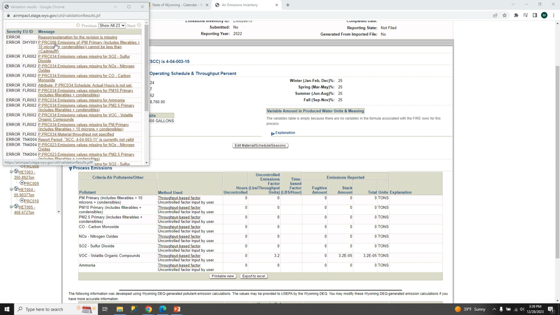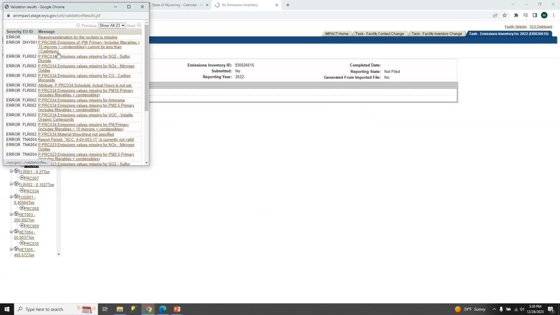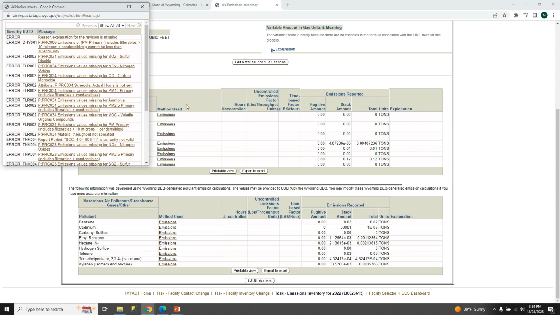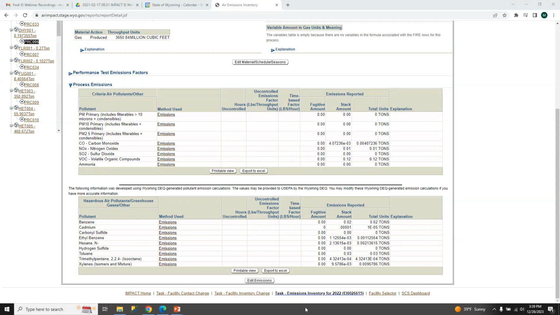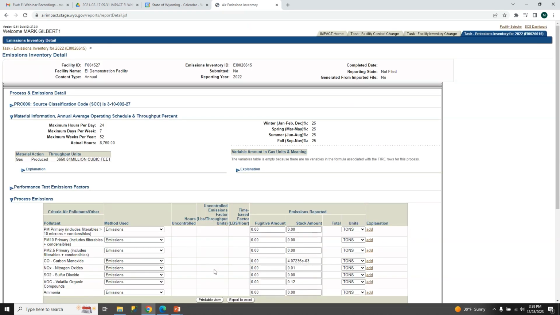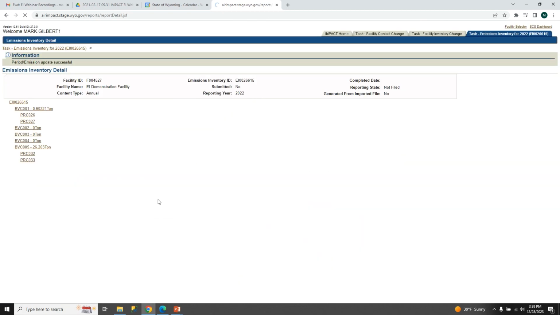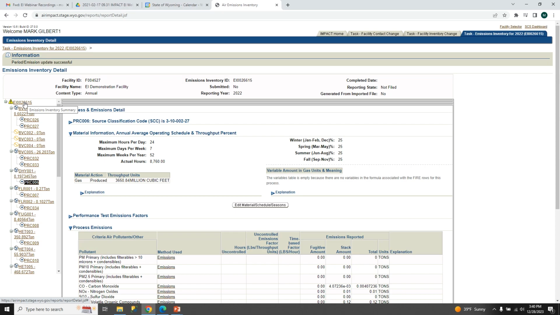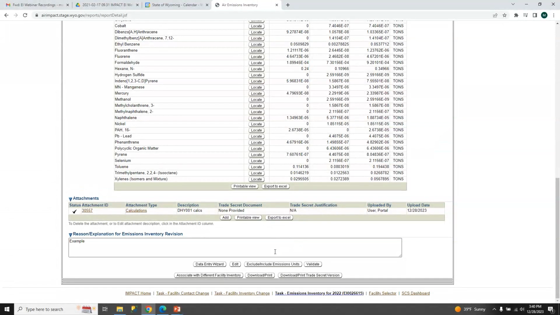And for the D-high, as you can see, since cadmium is a particulate matter, PM cannot be 0. So we will click on that, and either make sure that the PM is equal to or greater than cadmium, or we'll just remove cadmium. And in this case, we're going to remove it. So go down, click cadmium, delete selected emissions, and save. So now that we have gone through all of the errors, let's try and validate again.